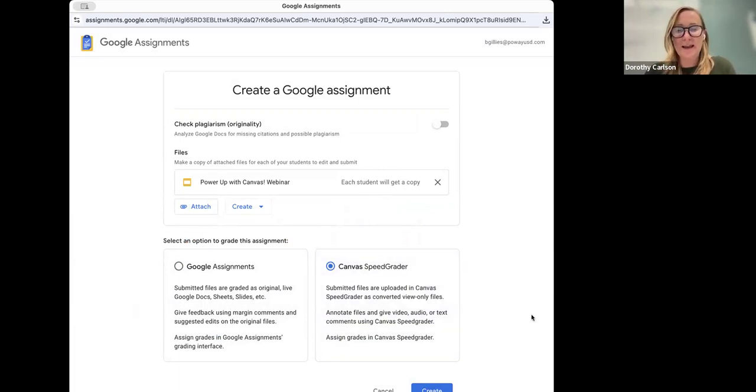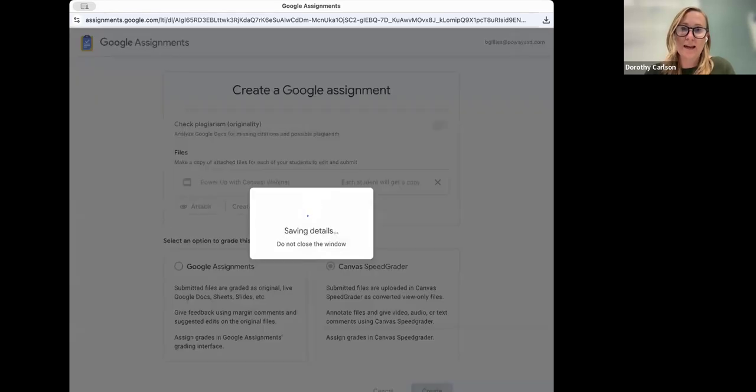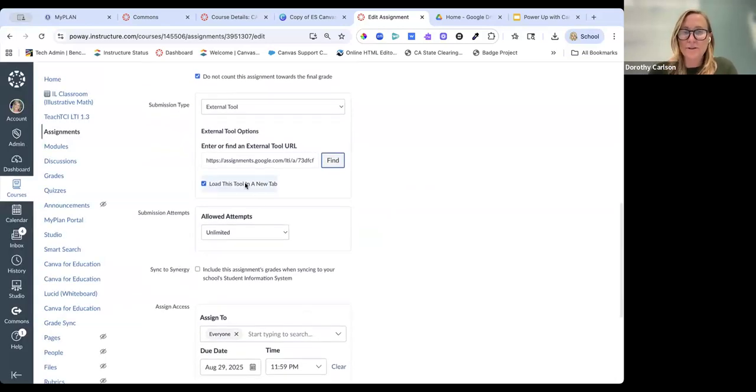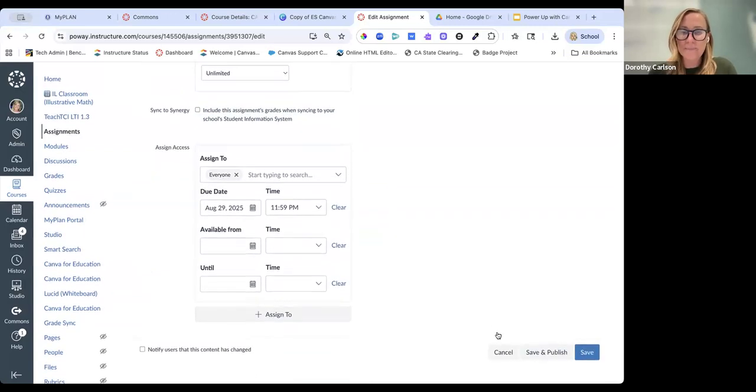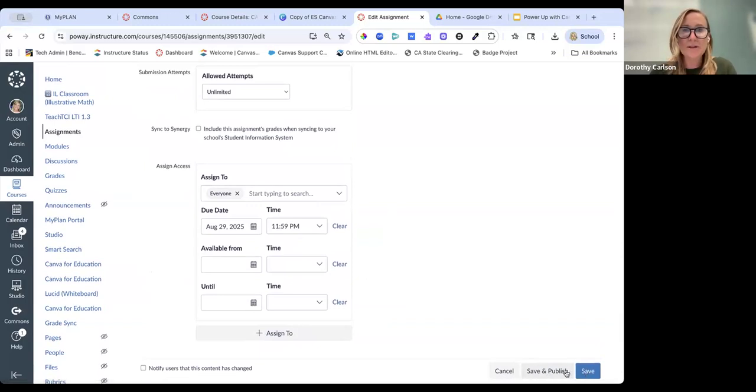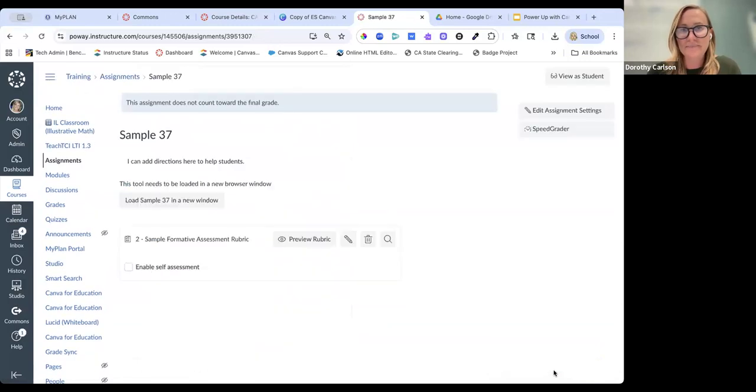And then she'll hit create, and that will push out assignments to every student in your class with the template that you want. So it's a great way to just be sure that every student has that template that you're looking for. All right, so now that we have it all set up, she's going to hit select. And then we'll scroll down to the bottom. And this is where you can set the rest of your settings, save and publish if you're ready for students, save if you want to keep it as a draft.